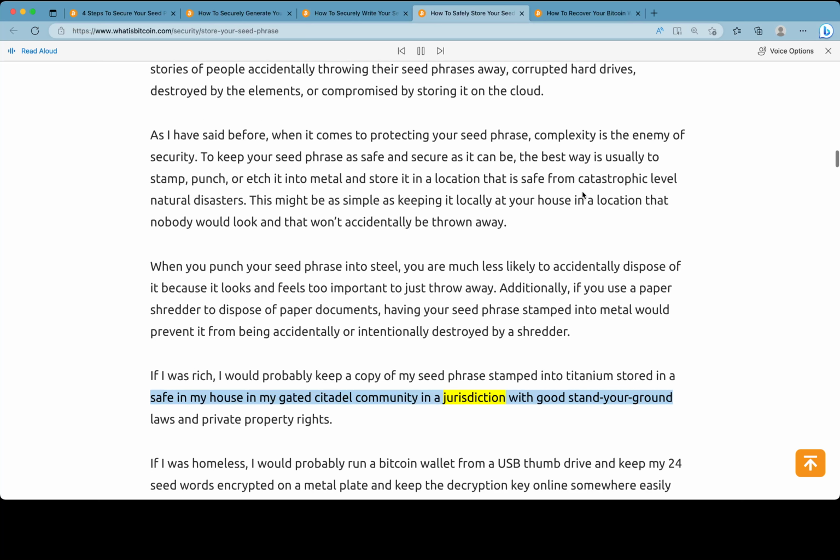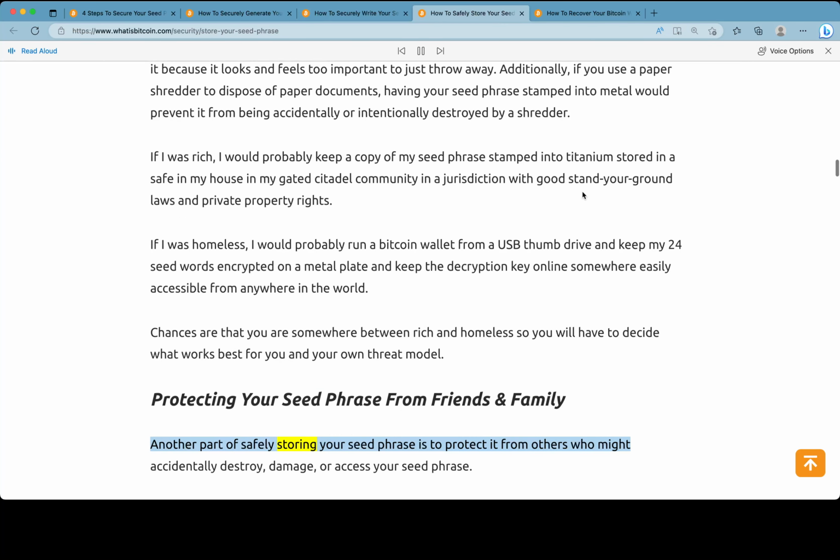Protecting your seed phrase from friends and family. Another part of safely storing your seed phrase is to protect it from others who might accidentally destroy, damage, or access your seed phrase. This can be difficult to balance because you will want your loved ones to be able to access your Bitcoin in the unfortunate event that you are somehow unable to access your Bitcoin. This could be unforeseen imprisonment, injury, or even death.